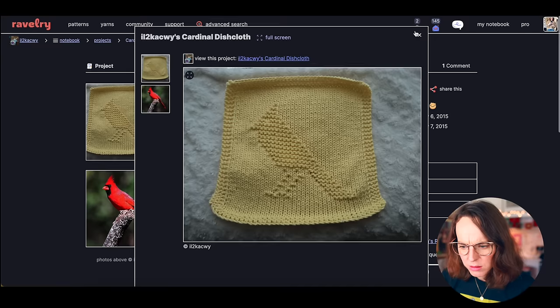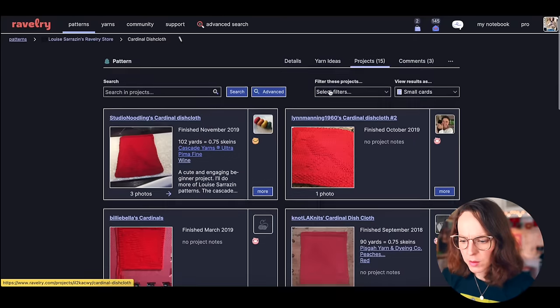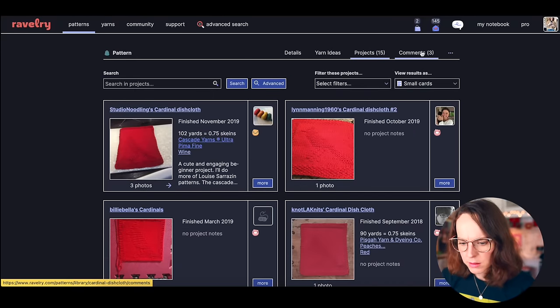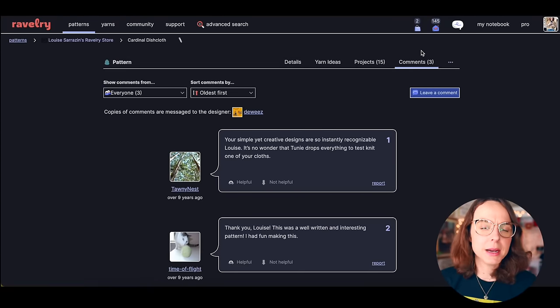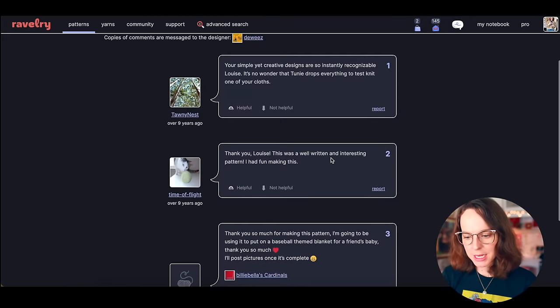So cute. Come on. I love that. I wanna go look at the comments up here. Oh, they're all red. I mean, it doesn't have to be a red dishcloth, but it's a cardinal, so I get it. Your simple yet creative designs are so instantly recognizable, Louise. It's no wonder that Toonie drops everything to test knit one of your cloths.